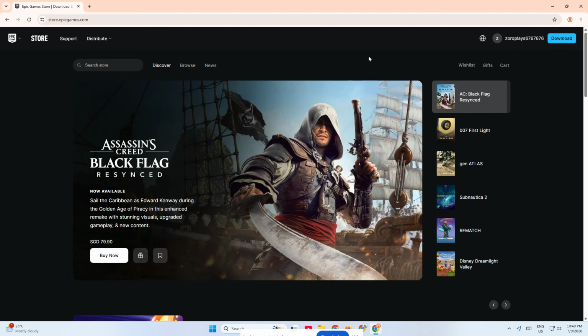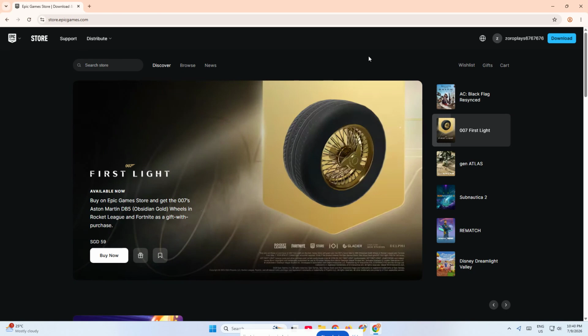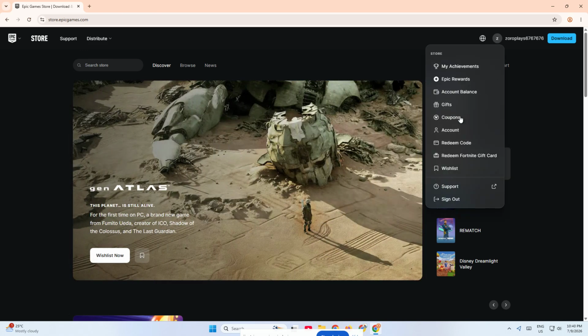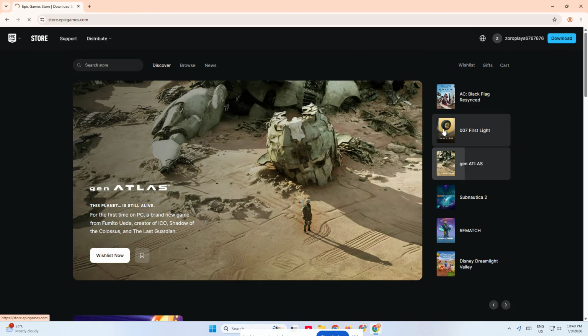After you're signed in, go to the top right corner of the page and hover over your profile icon. A menu should appear, and from there, click Account. This will take you to your account dashboard, where you can manage your profile, security, and payment options.